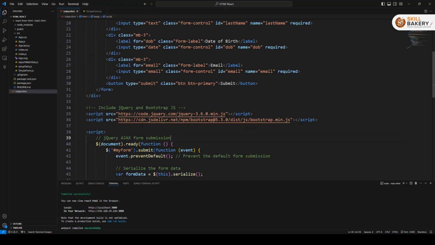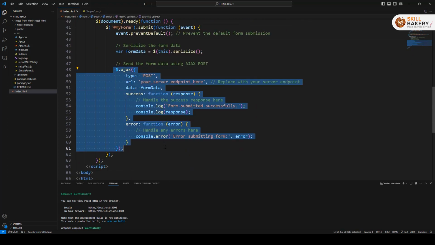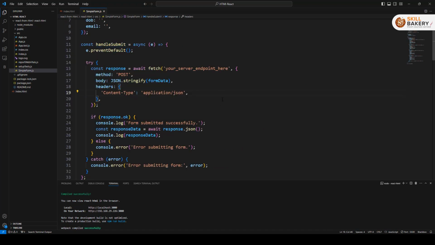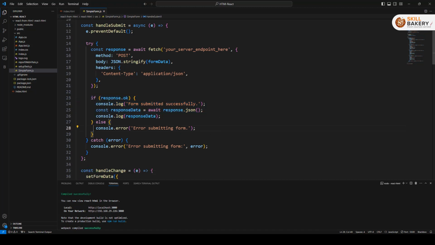So here you can see for jQuery we had this $.ajax, and we were specifying type, URL, data, success, and error. Over here, we are using the fetch command. So we are specifying the server URL over here, then the method is POST. We are stringifying the form data, and we are doing it within a try-catch block. If the response is okay, we will be showing this message, and if not, we'll be showing this error submitting the form. Otherwise, if there is an exception, we'll show the error submitting form, but we'll also display the error message.